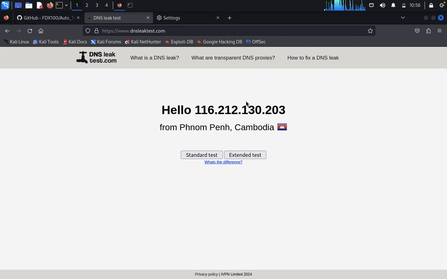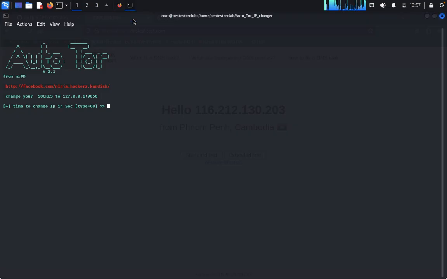So now it shows Phnom Penh, Cambodia. So now we would like to look here again. Type the interval for the IP in seconds. I would like to specify 10 seconds, and how many times do you want to change your IP address? For infinite, we type 0. For every 10 seconds, it will change your IP address. Let me show you here.